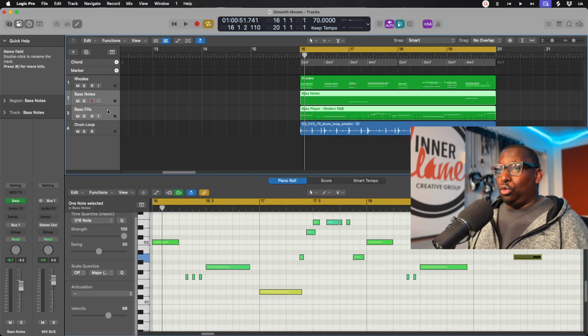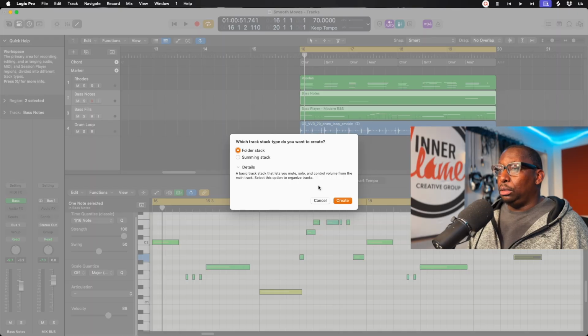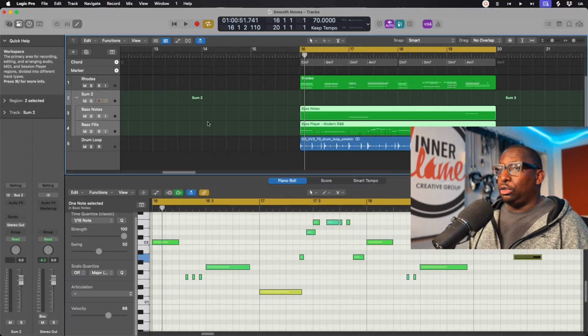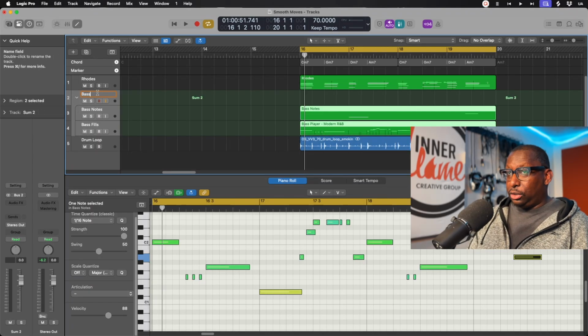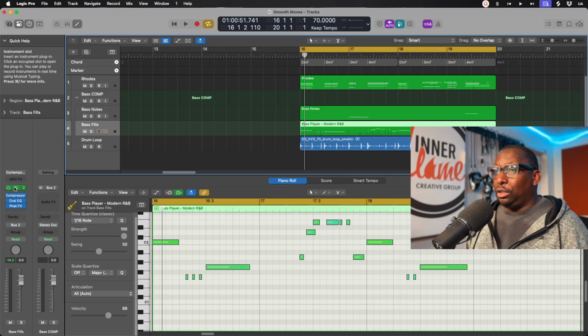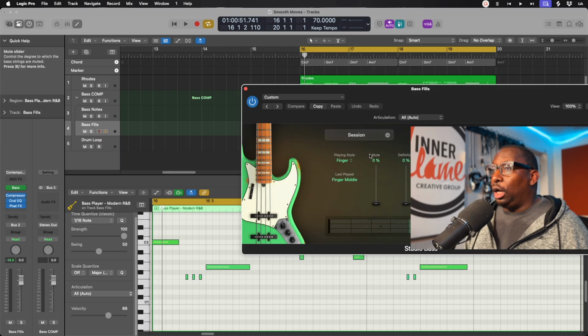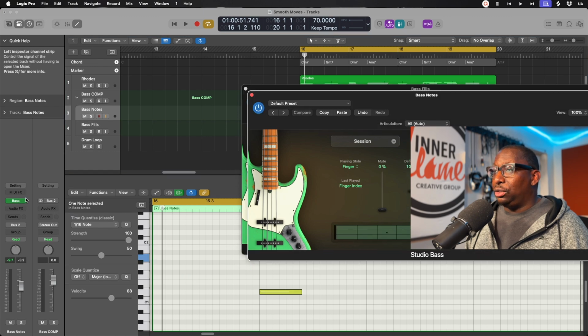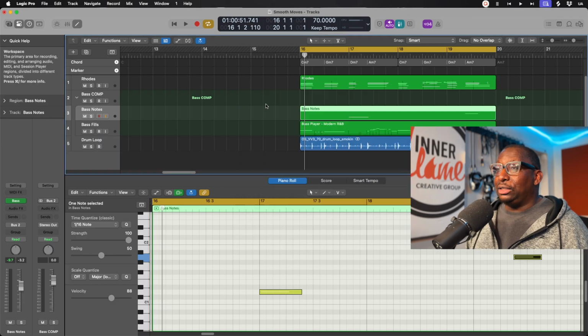So now what I'm gonna do is group these together. Group, summing stack, create. Let's call this bass comp. Now let's just take a look at the bass that's being used here to make sure it's the same. Yes. So we're using this. Let's just copy that and just paste that real quick right here, just in case there's any difference. I don't believe there is. And let's listen to what our bass line is sounding like now.